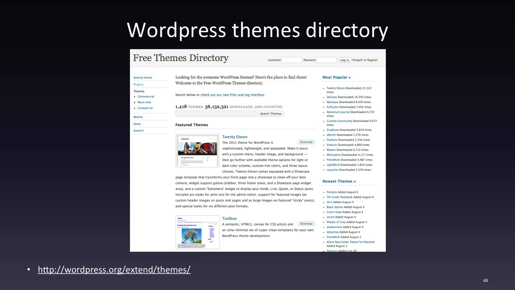Okay. There's a WordPress themes directory, which is just the section on WordPress's site where you can go and browse existing freely available themes. And so you simply download these, upload them, and activate them. There's also an interface where you can do that directly through WordPress now as well.